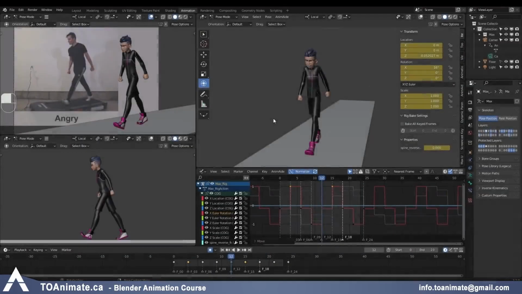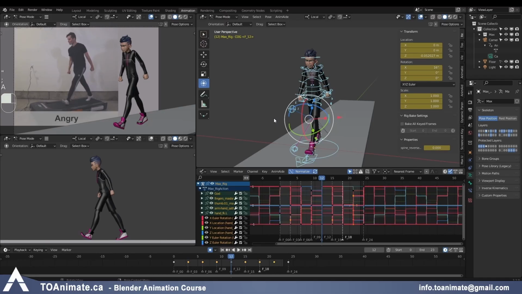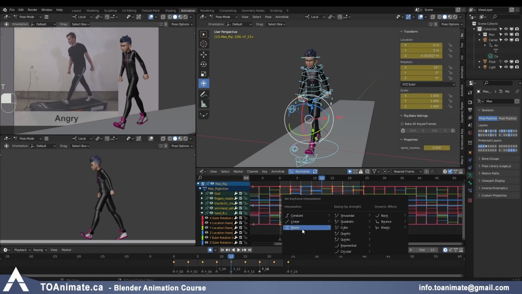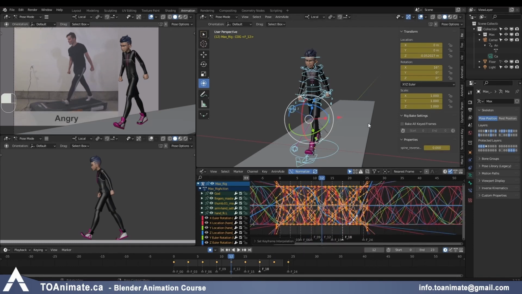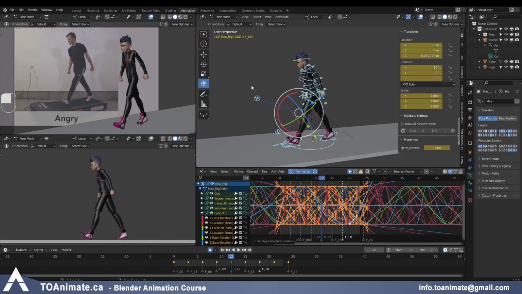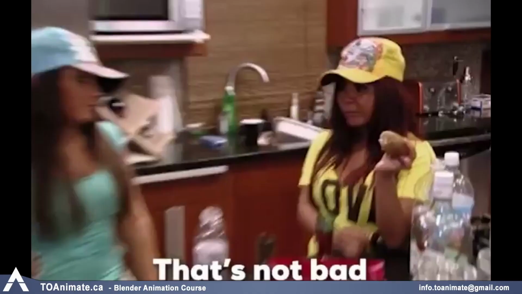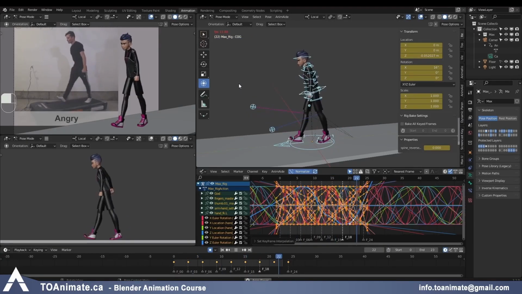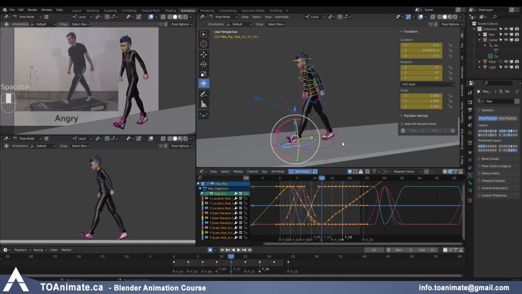So I'm gonna grab all of my controllers, all of my keys everywhere, and then I'm going to press T and change it to Bezier interpolation. And it's gonna look a little funny. That's not bad. Well, not too funny, but basically the first thing I have to do is change those feet to linear. That's the most important part.